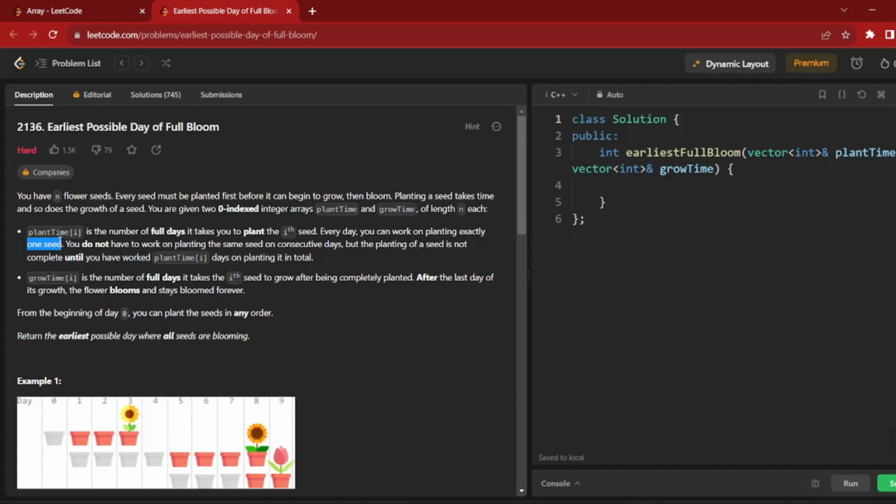Now let's see the grow time. Hope you understand the grow time. Grow time is the number of full days it takes the ith seed to grow after being planted. Okay. So grow time is the number of full days it takes the ith seed to grow after being planted completely.